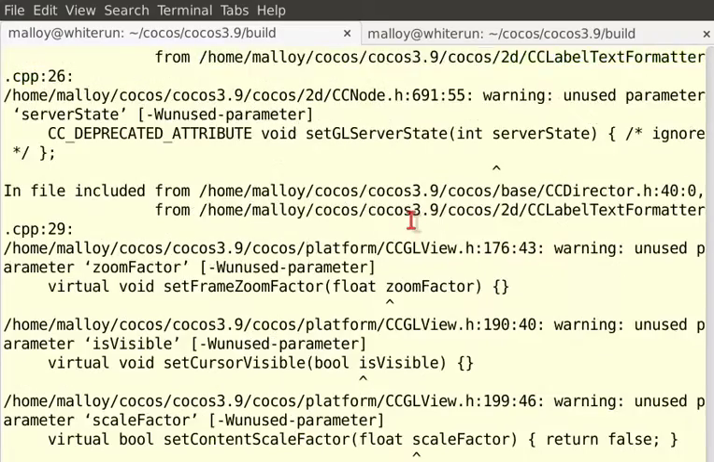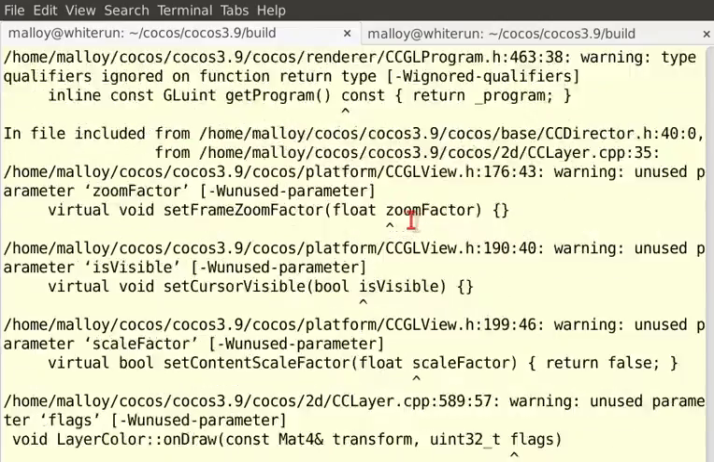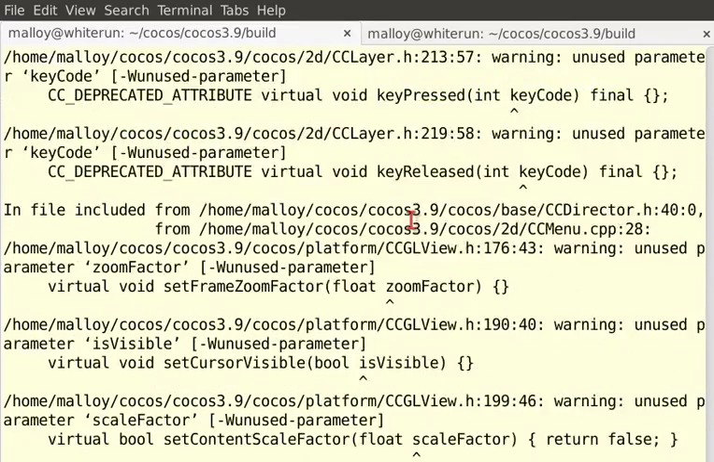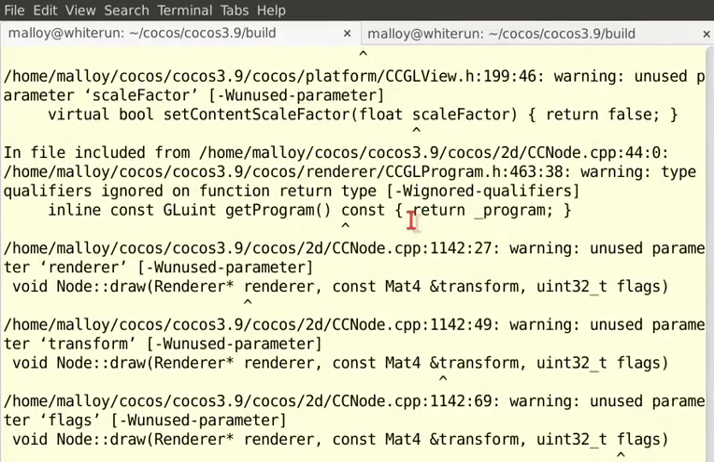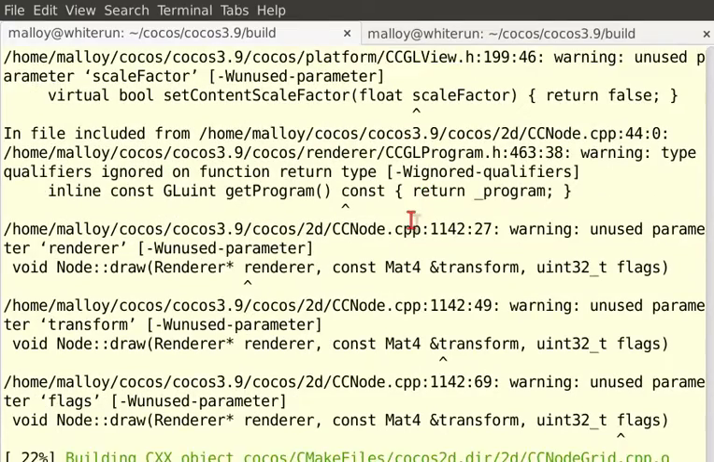Cocos, on the other hand, comes with all of those things, including a couple of physics engines, particle systems, plist facilities, all kinds of stuff.